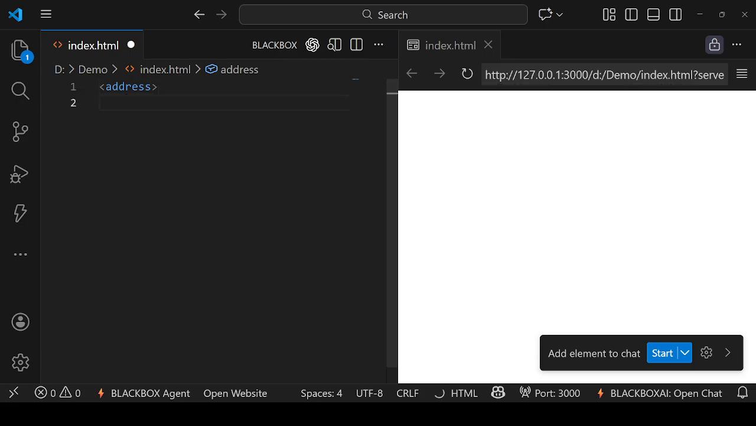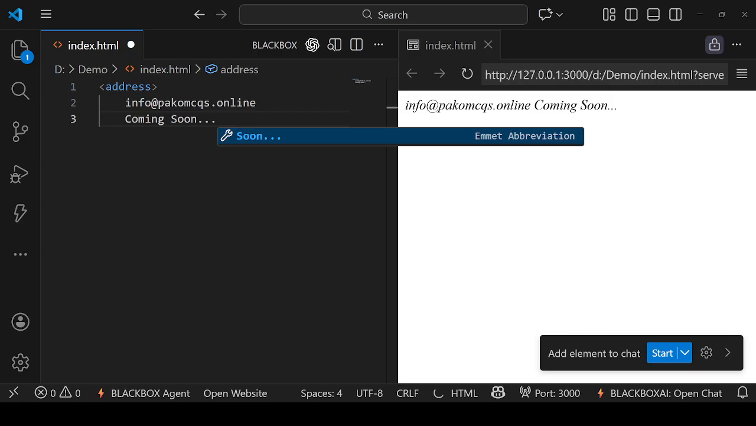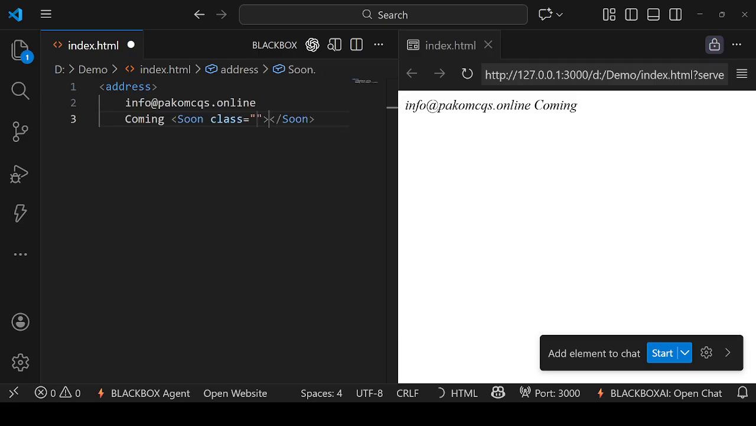First of all, I'm going to write some email address, like our email address is info at the rate of parkoomcqs.online. As you can see, the content has been italicized. Then we are going to write the phone number, and I'm going to write coming soon. Now I'm going to write another contact detail, like social media links or any other way to contact the author or organization.